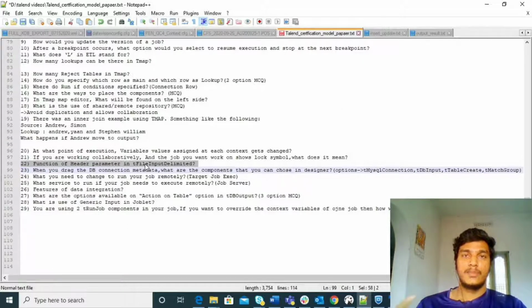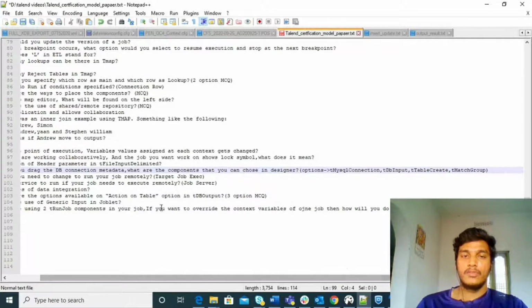what the contents are in tFileInputXML and the XML components, JSON components, database components and all. And similarly, when you drag the DB connection metadata, what components can you choose in the designer? What are the different types of components that you will get if you drag and drop the data from metadata to the designer?